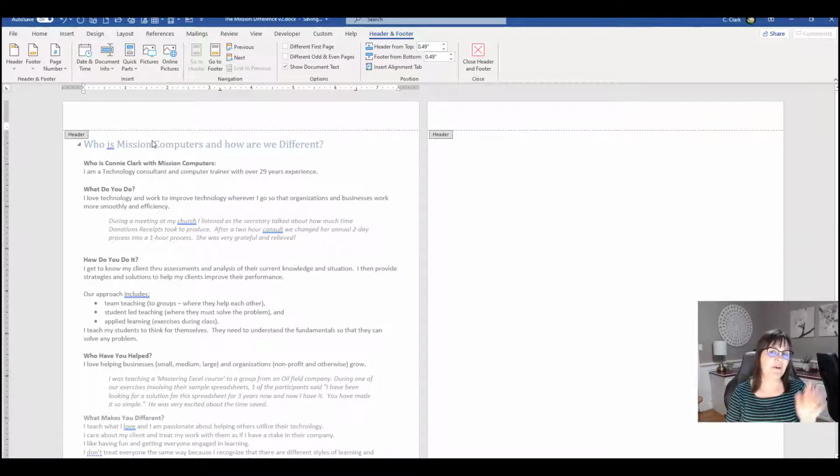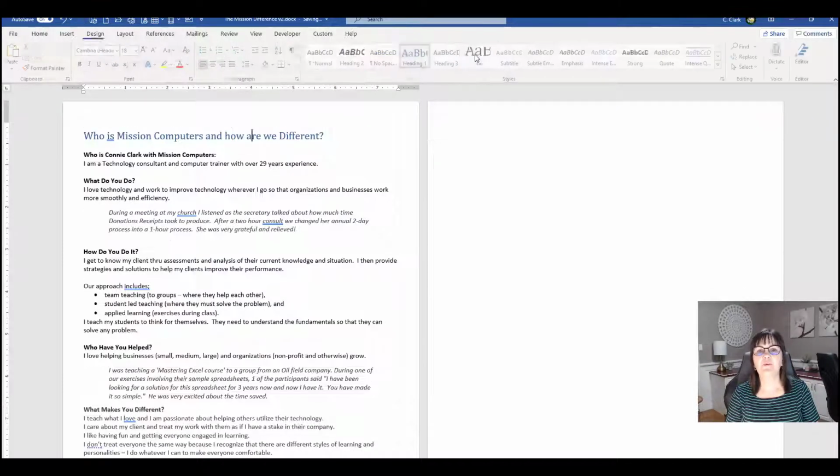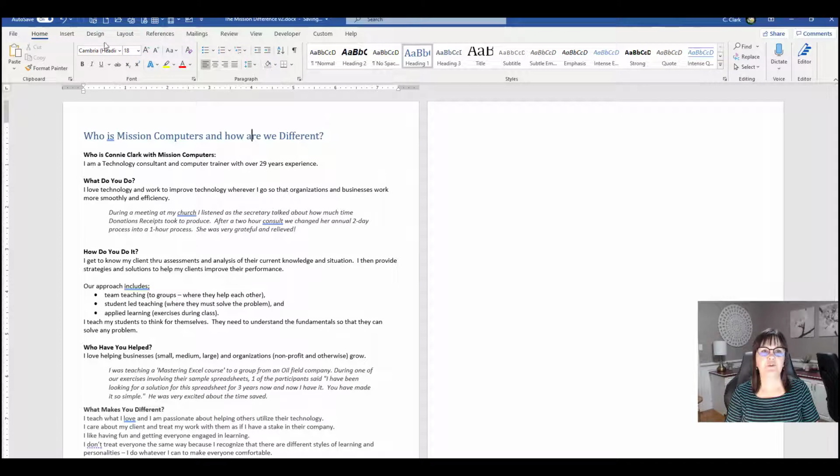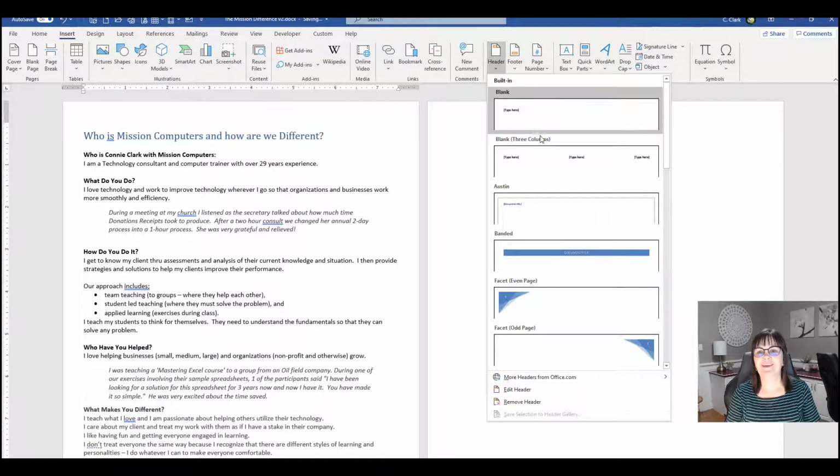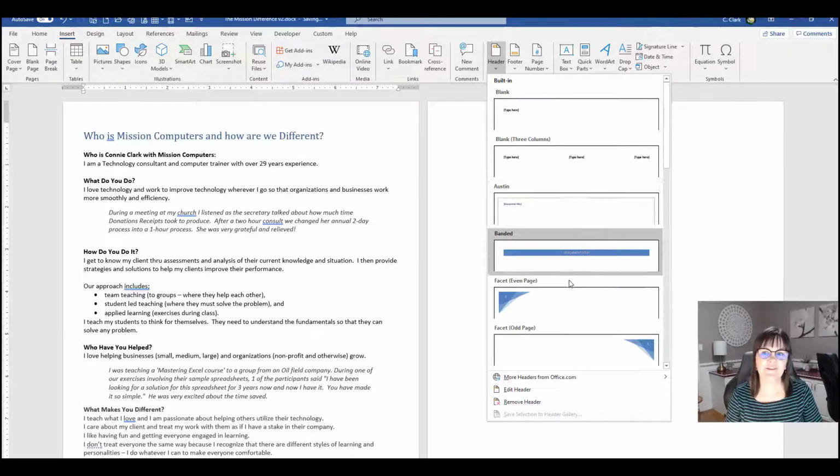Okay, so it's all gone. So I can type something in here, or I can go back. I'm going to close this out, and I'm just going to show you the way through the Insert menu. So Insert, Header. You have some neat little styled headers available to you here.